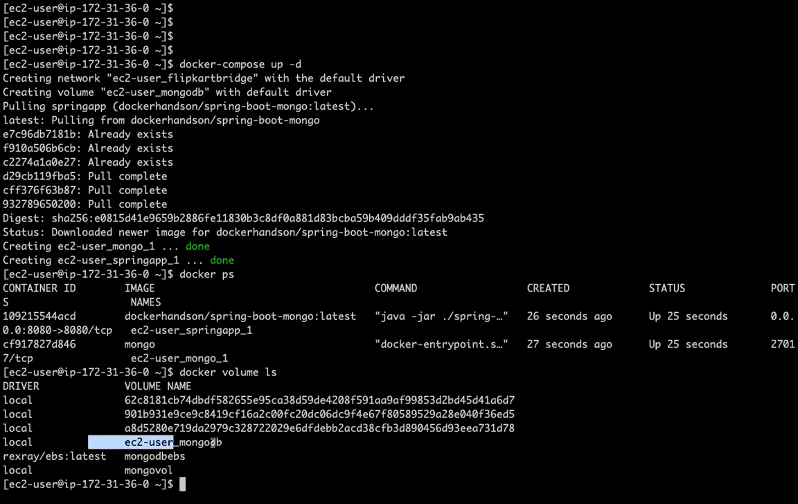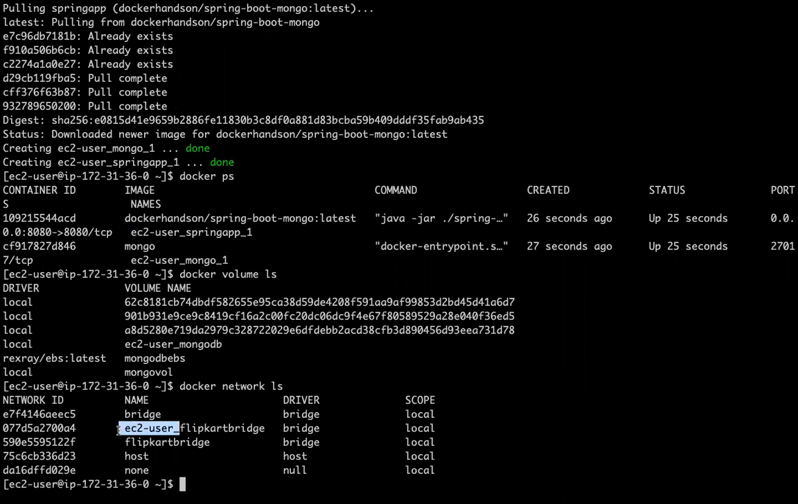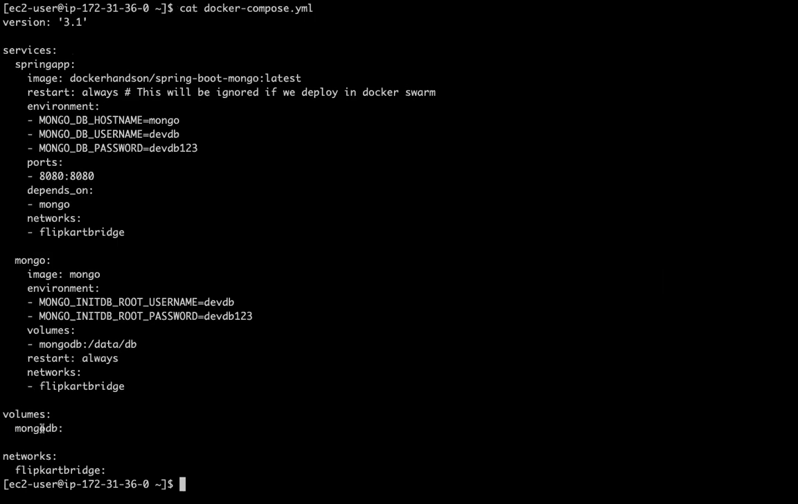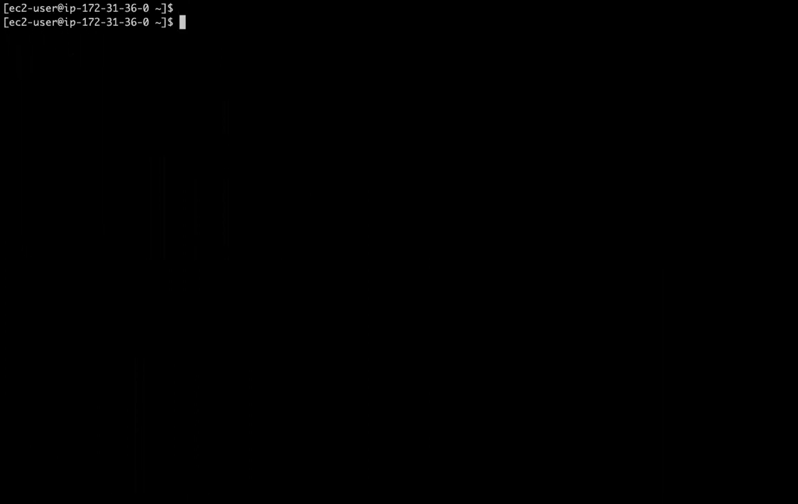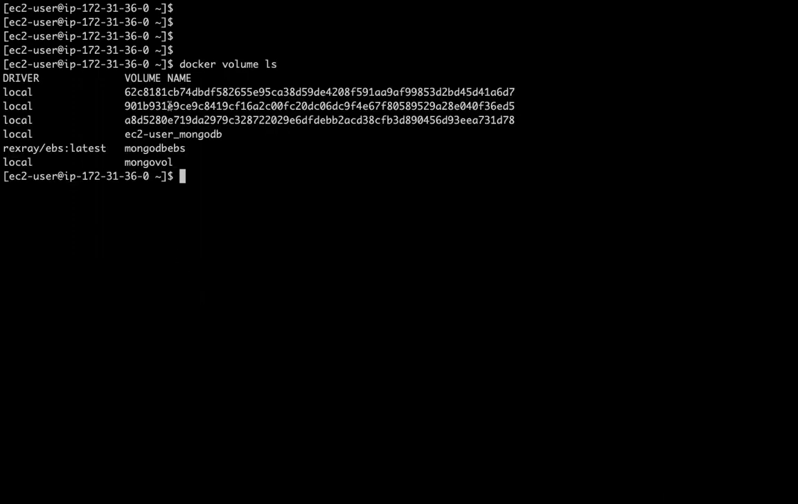EC2 underscore MongoDB. The network is also created with that prefix. This is my compose file. This is also created with that prefix. This is also created with that prefix. And your container names are also prefixed with that. What is that prefix? Is it your Linux machine username, or is it a directory name? It's not a username, guys.